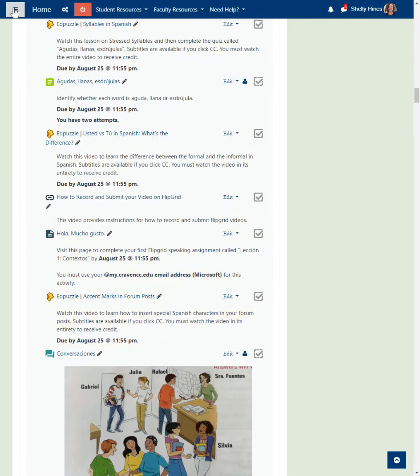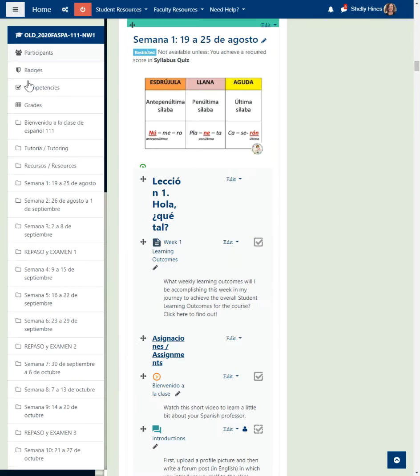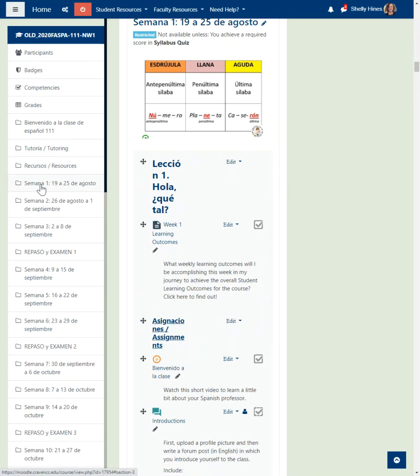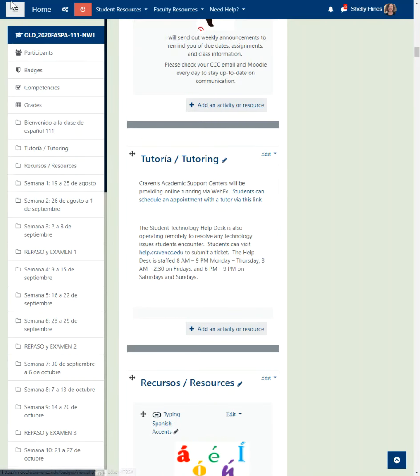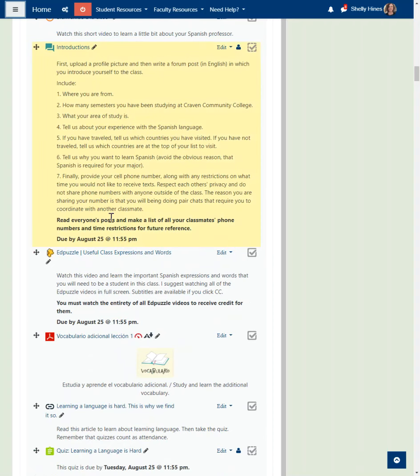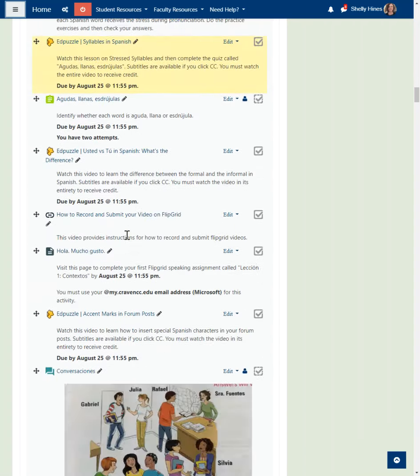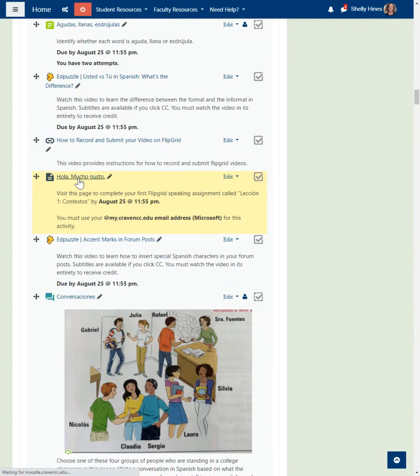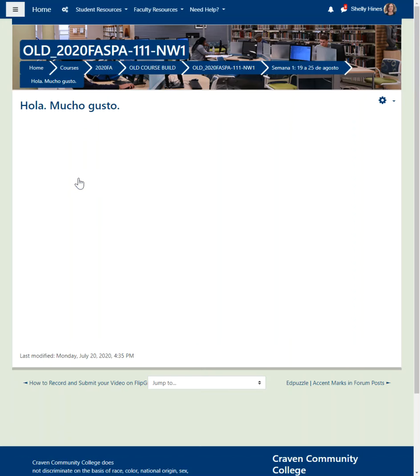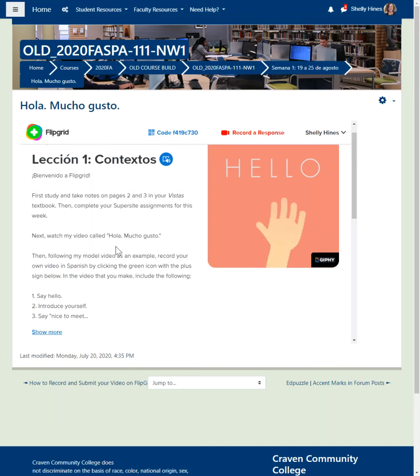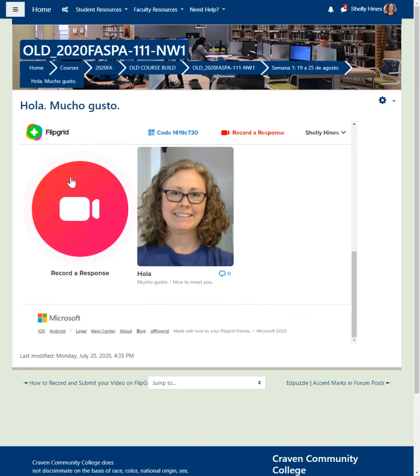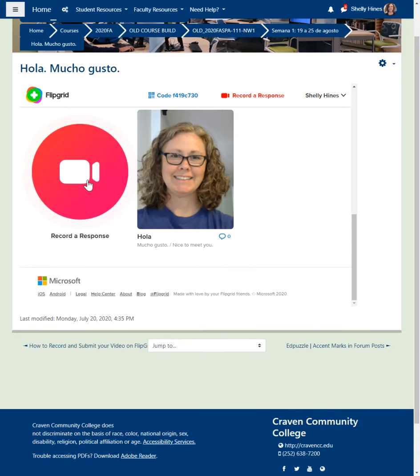Also, instead of all this scrolling that I'm doing, if you click the hamburger at the top, you can find the place where you want to be and select that, and then select the hamburger again so that it takes you right to whichever week you're working in. You don't always have to keep scrolling through Moodle to get to where you want to go. So let me log in here again. There it is. So record a response. This is what you want to click in order to make your video.